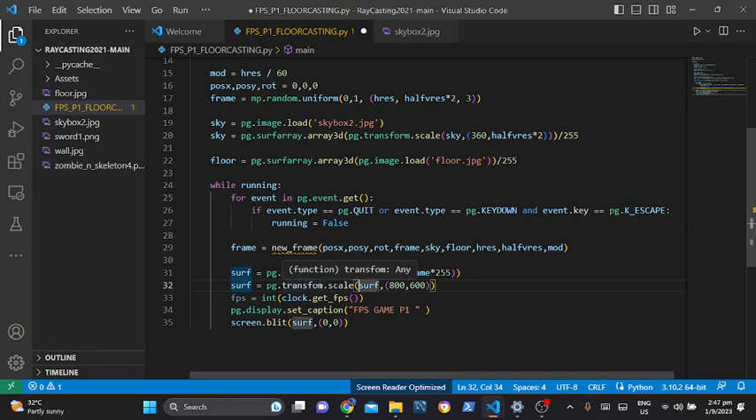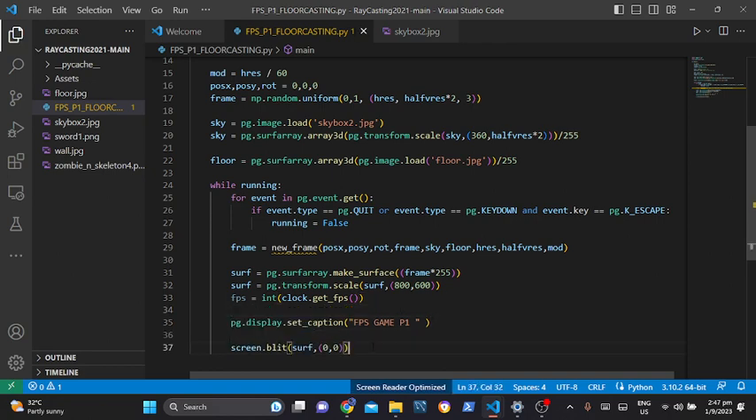So pg.transform. That's good. Okay, that's good. Weird. It should be actually showing transform.scale. Yeah, I have no idea what happened over here. It wasn't showing the function that we use a lot of times. That must be just a tiny error of VS Code. And then at the end, pg.display.update.